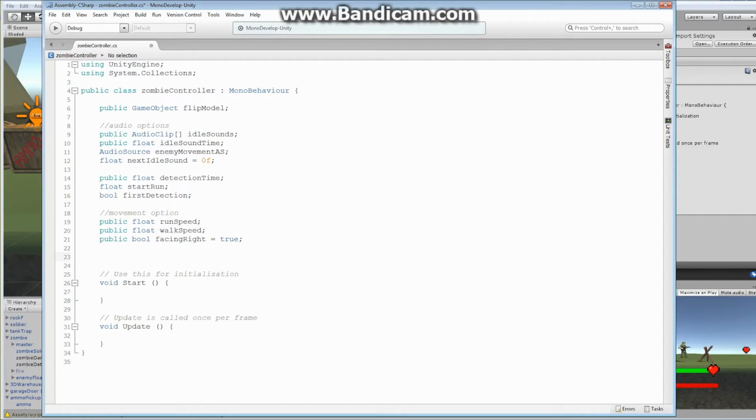Next thing we have to know is the actual move speed. So we don't make this public, we'll make it float. We'll call it move speed. All right, and lastly, we're going to have a bool running. And this will be true if the zombie is actually running.